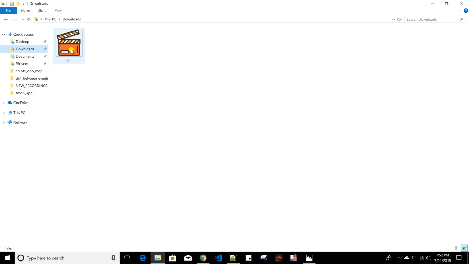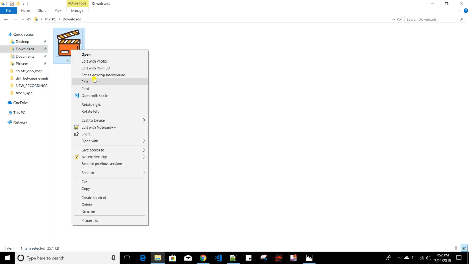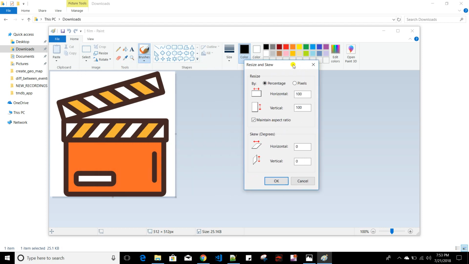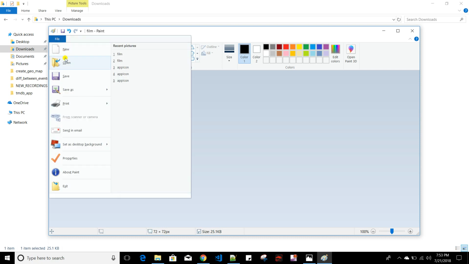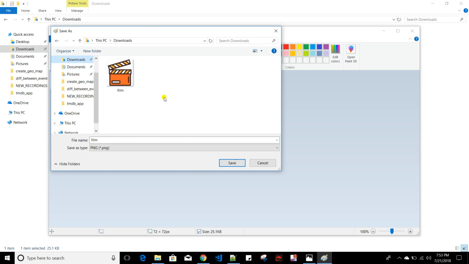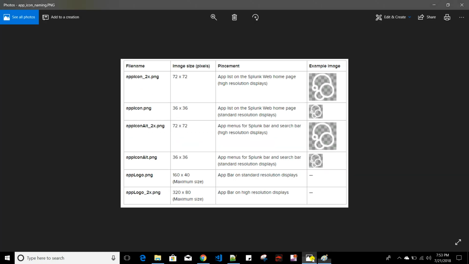So what we'll do now is I'll right click, edit in Paint. I'll click on resize, choose pixels from here, and give 72 by 72. Click on OK. Now file, save as, in the same folder. I'll give the name app icon underscore 2x.png, and app icon.png when I create the 36 by 36 version.